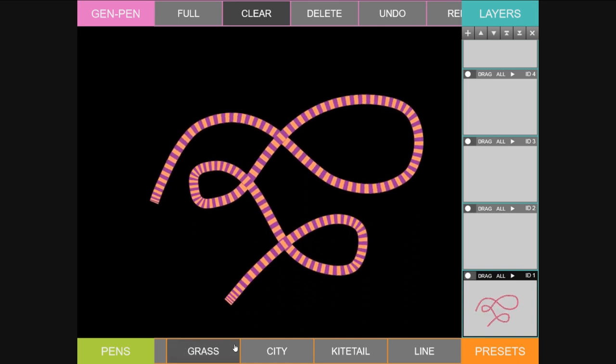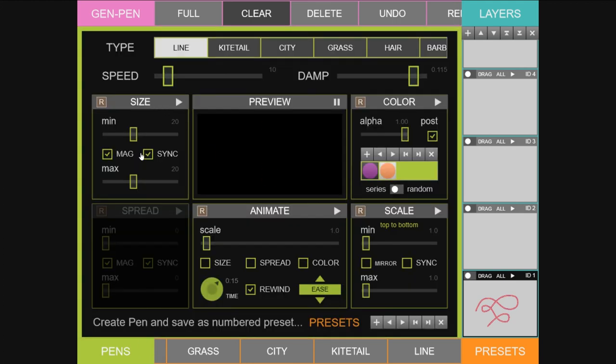Woo. So you can animate that along a path if you want. If we don't have the same size, here's what that looks like. Let's not magnify.